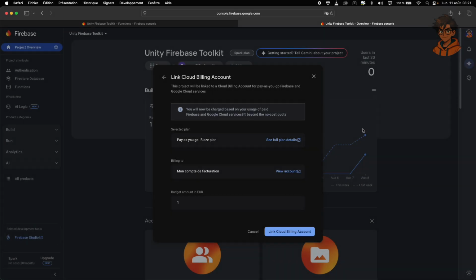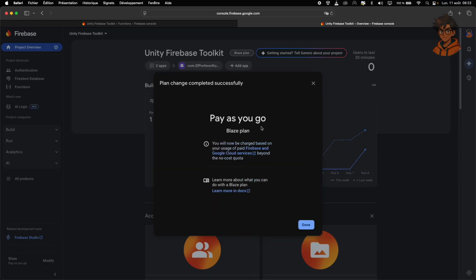So as you can see, I finished billing my account. To be sure not to exceed anything, I put a budget amount of €1, a symbolic euro. You will need to put your credit card on it. And as you can see, we got the pay-as-you-go Blaze plan, so link the cloud billing account. So this is what I will do. And as you can see, we got the pay-as-you-go plan. So we can click done.